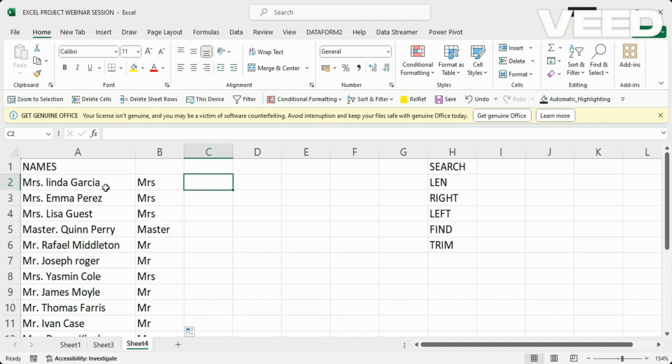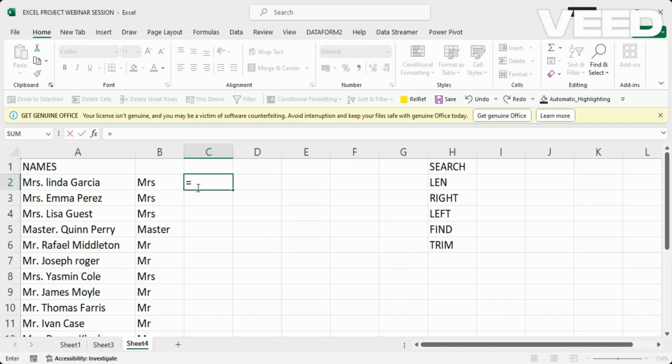Now, let's say since we have been able to extract our title, we also want to extract the first name and the last name. So at this point, we are going to use the right function. So we say, okay, right. Now, the text that we want to get. So the text is from this text. Now, the number of characters.